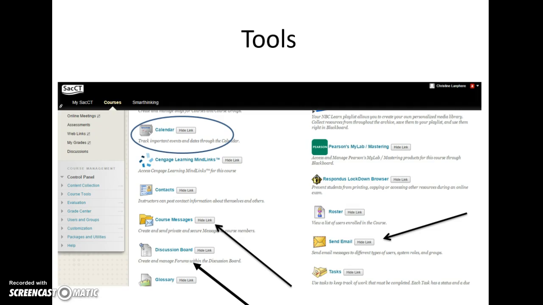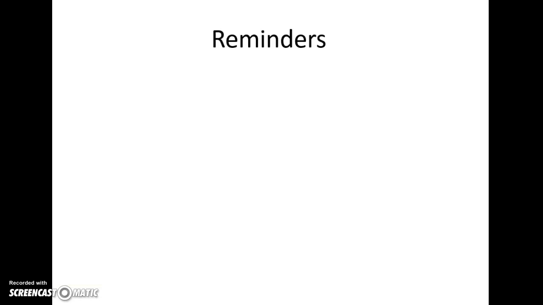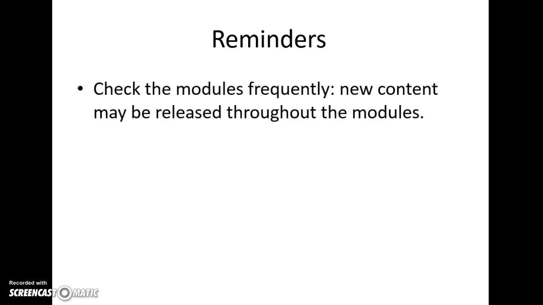So a couple of reminders before you go and try it yourself. Check the modules frequently. Occasionally, new content may be released throughout the modules. That doesn't happen very often, but you never know. And if we end up having to add something, we will definitely contact you by email just to give you a heads up that we've just added something that may have been forgotten, and you might need to go back and do that.